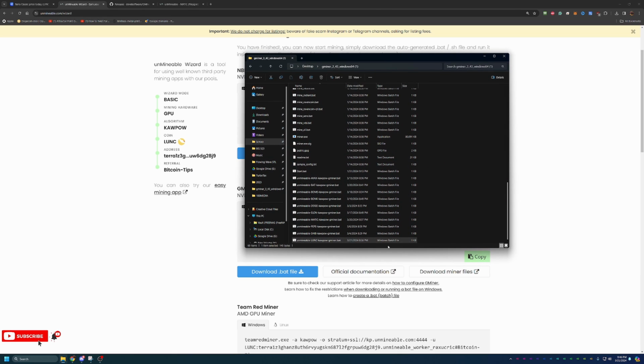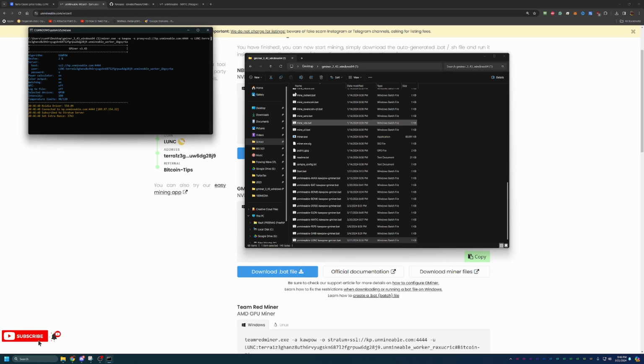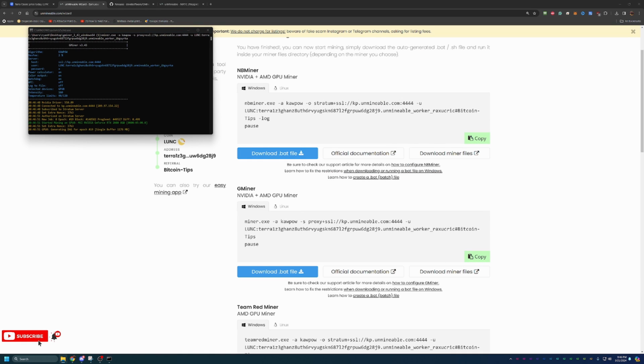Once you get your file downloaded, as you can see here, I have unminable-lunc-kapow-gminer, pretty much the whole setup. What you'd have to do at this point is just double click this to get it started. Now you will see again here that, well, I guess it didn't do it. I've had it running before, but you will get a Windows Defender pop-up. Again, you're going to have to say more info and run anyway. It's another warning, just because of the type of file. And again, if you are not comfortable with doing that, then don't. It's that simple, but unfortunately, there is no workaround.